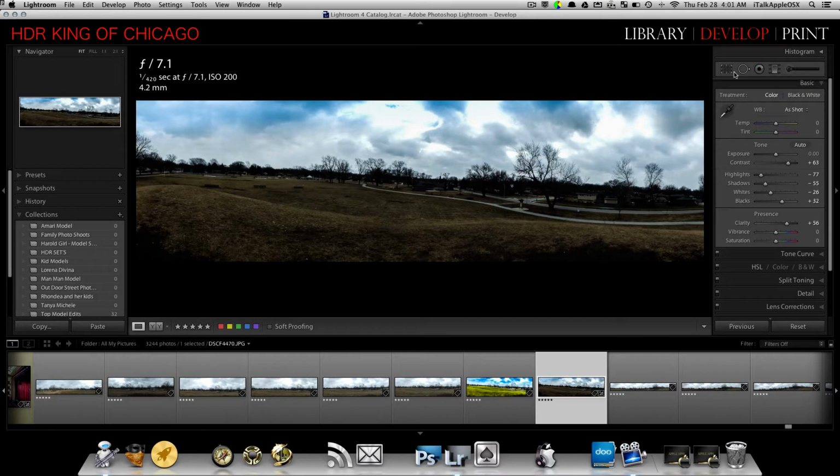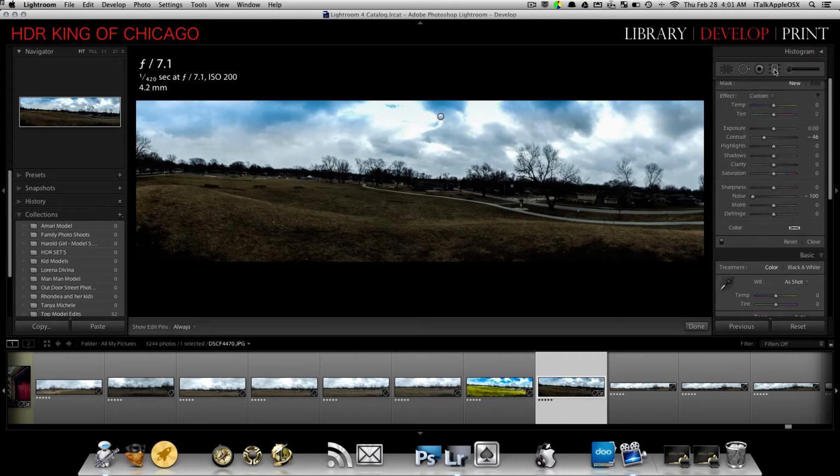Now, in order to add another graduated filter, the only thing you have to do is just come back up to the top and click on it, or again tap on your M key, like so. And we just add another one here. Rotate this just a little bit. Right there is perfect. Maybe change the color over here a little bit.